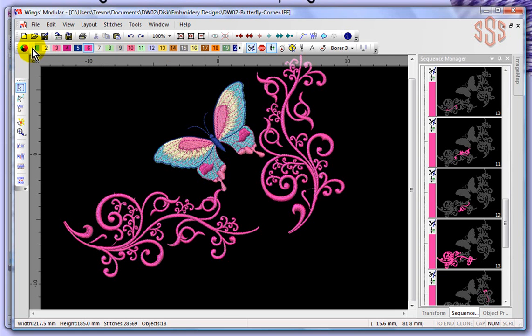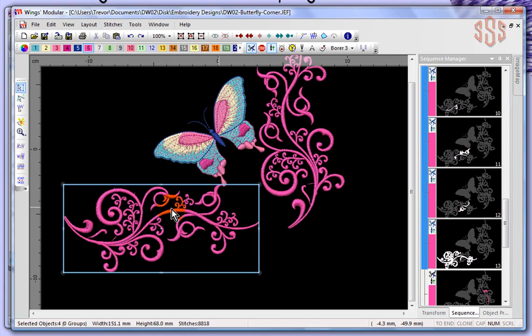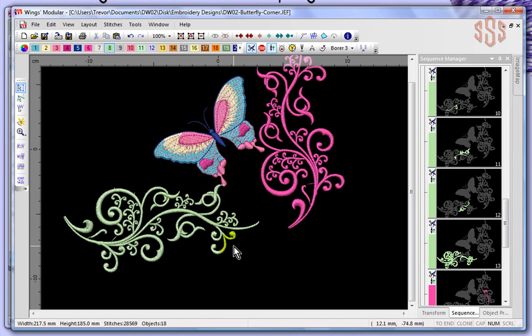So basically the way it works, if you want to change the color of something, so for example, I'll just click and drag and select this bottom scroll in this design, and once it's selected, I could click on a new color on my color toolbar, and it automatically changes those objects to the new color. So that's how that works.